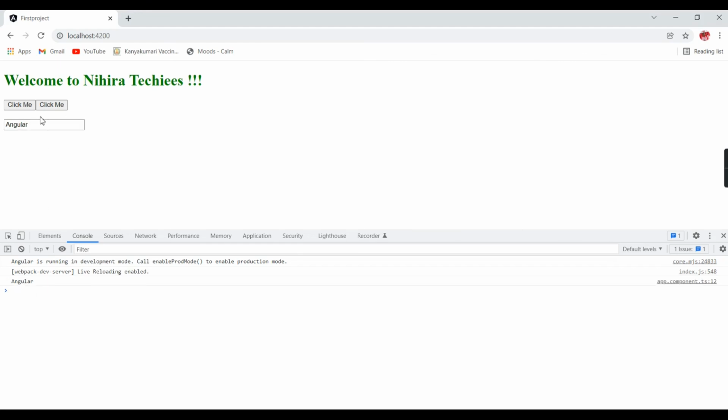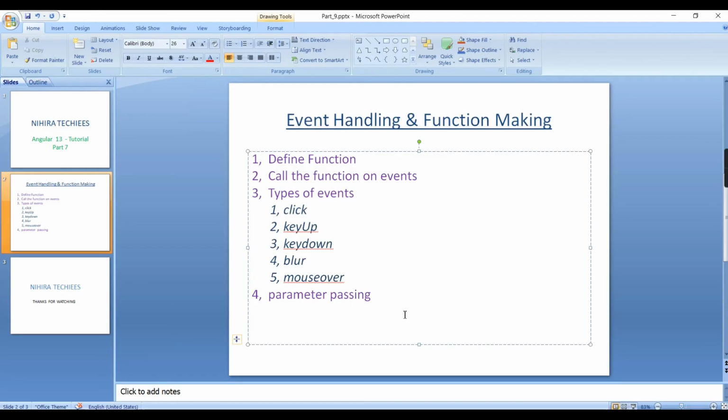So if you see here, the Angular is loaded. Tutorial. If you see here, the Angular tutorial is added. Version is 13. So if you see here, the values are automatically updated. Whatever values I am entering in the text box, I am getting that particular value and passing it to the function. At the end, I'm going to log everything to the console. So this is all about event handling and function making in an Angular application.